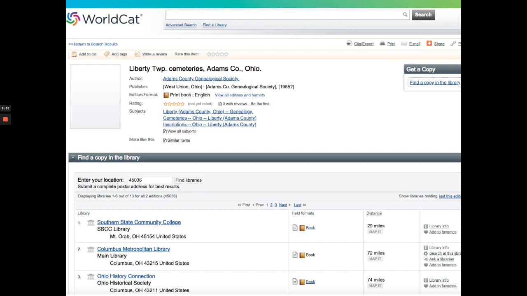But if I use WorldCat and you come down here below, you can type in your zip code and it will tell you the libraries and repositories close to you that have this book. And so if I wanted to go for just a half an hour drive, I could go to the Southern State Community College, and they have a copy of this book there, and then I could view it at that location. This is a great tool to see if there are books that are published, but then also to figure out where they are and be able to go view them.